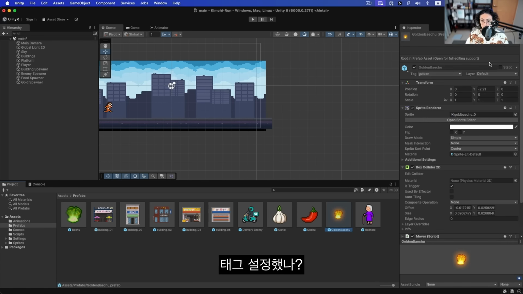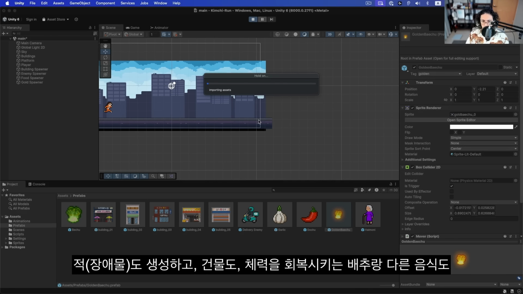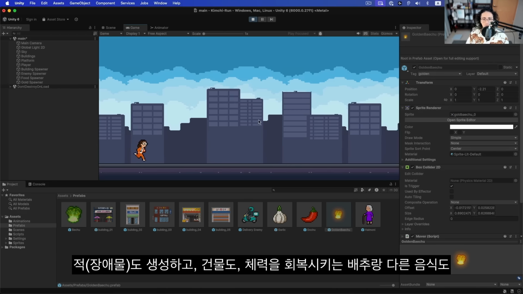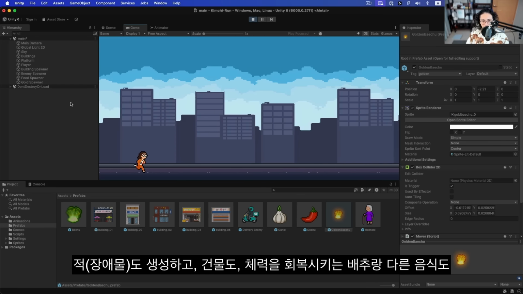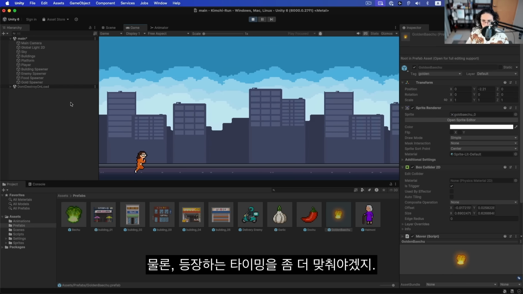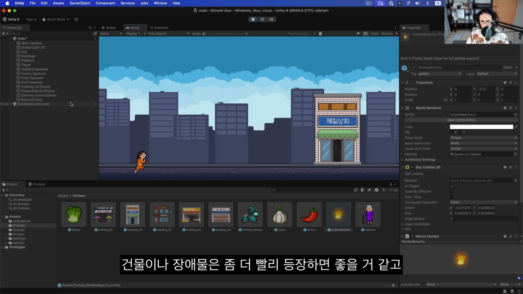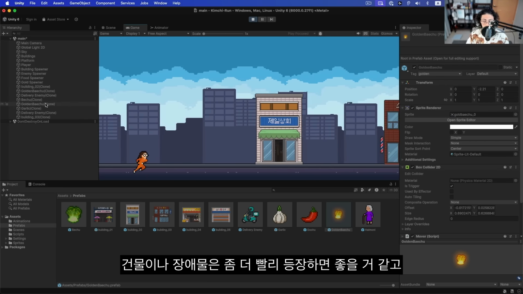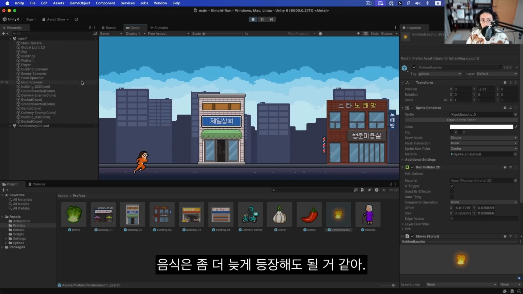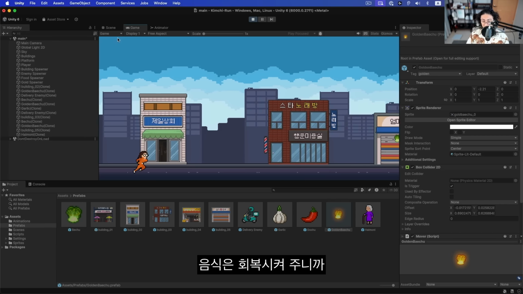Did we give it a tag? Yes, it has a tag. Okay. And we are done. We are done spawning enemies, spawning buildings, spawning food, spawning healing Pechu, everything. Now, of course, we have to work on the timing. We have to make maybe the buildings show up quicker. The enemies also have to show up quicker. Maybe the food shouldn't show up so quick because the food is healing.